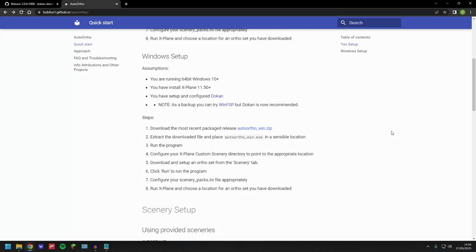Today I'm going to be showing you how to install the hotly anticipated AutoOrtho for X-Plane 12. Essentially, AutoOrtho is a program that will stream ortho scenery straight into your X-Plane 12, therefore not needing to have gigabytes upon gigabytes, sometimes terabytes of ortho installed locally onto your machine.